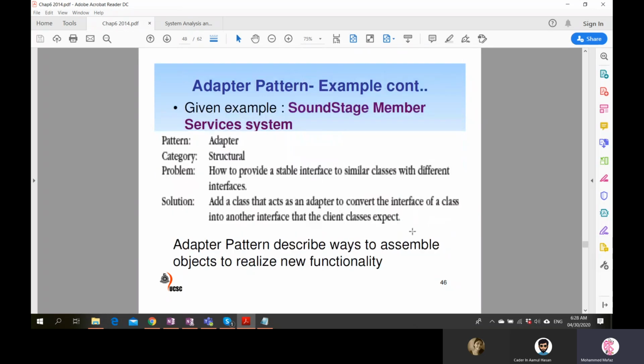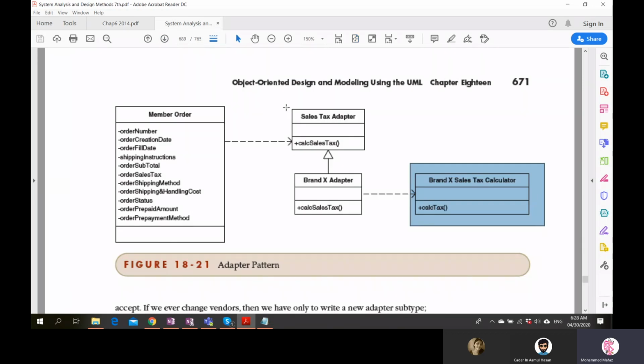So the adapter pattern describes ways to assemble objects to realize new functionality. Again, explanation given here. It addresses the problem of how to provide a stable interface to similar classes with different interfaces. The solution is to add a class that acts as an adapter to convert the interface of a class into another interface that the client classes expect. So here we converted this interface into another interface so that it was able to do its own work.